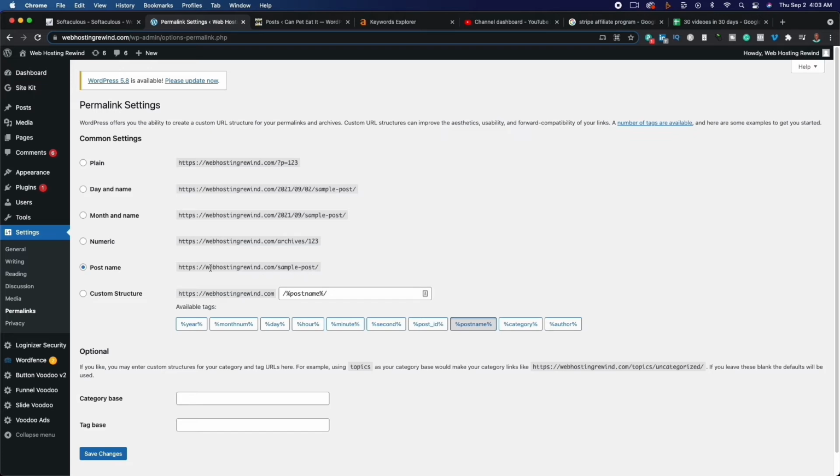What's going to happen is when we create a new blog post, we are going to make it so that it's search engine optimized. We're going to use the keyword in our title, and that keyword is going to show up right here as well. And this is called search engine optimization. Make sure that it's set to post name, and then go ahead and click save. And really that's everything that you need to do to make sure that you start getting traffic.